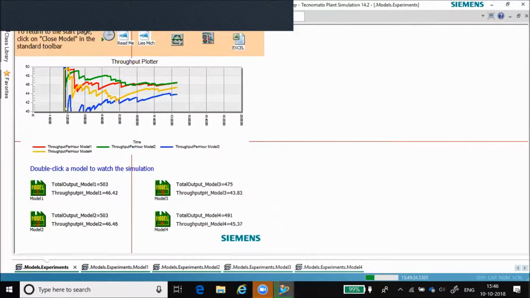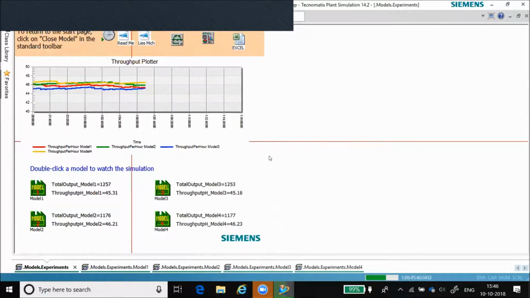You can also see the blue one, which is model 3. It performed very well at the very early stages, but over the period of time, the yellow one, basically model 4, gives a good throughput. So with this model we can see which particular scenario will give me optimized throughput, or good or necessary throughput, over the period of time, not only at the beginning of the stages.